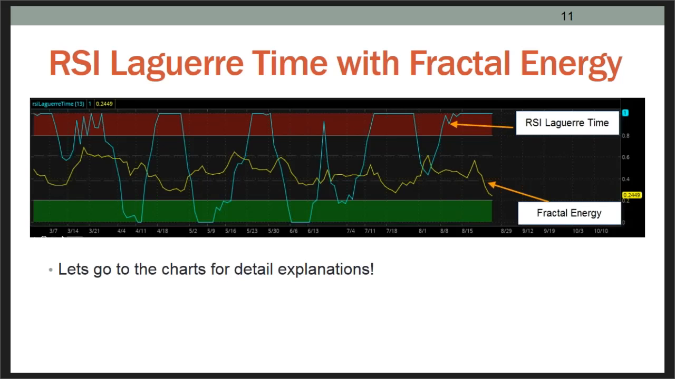What we are talking about this evening is going to be an RSI. I'm going to butcher the name over here, Laguerre. The RSI Laguerre, time with fractal energy. Ultimately, it's an RSI, and almost everybody knows relative strength, made very famous by none other than Wells Wilder. And I'm actually going to show a little bit about just a general RSI.